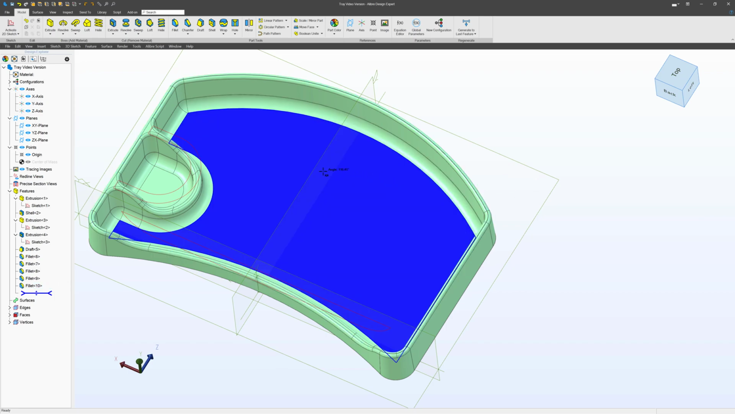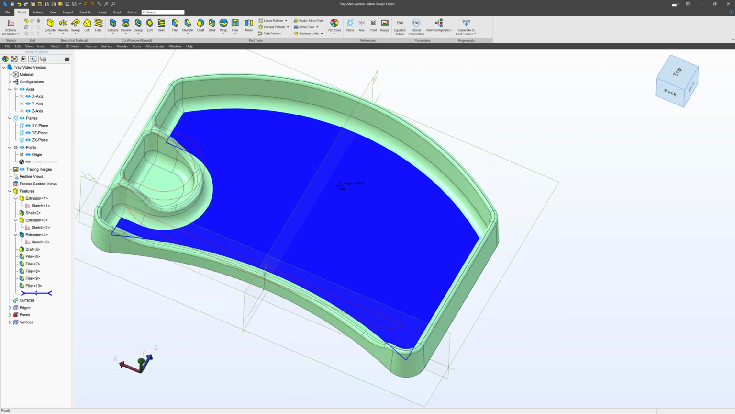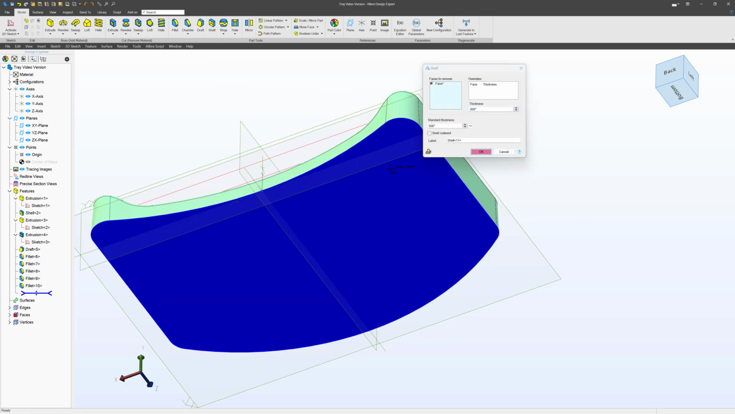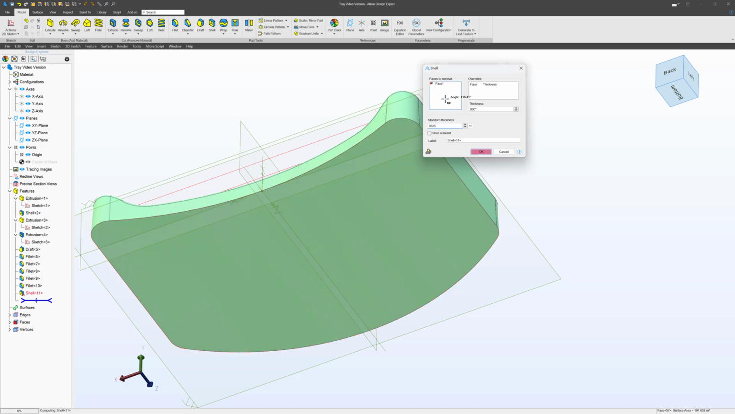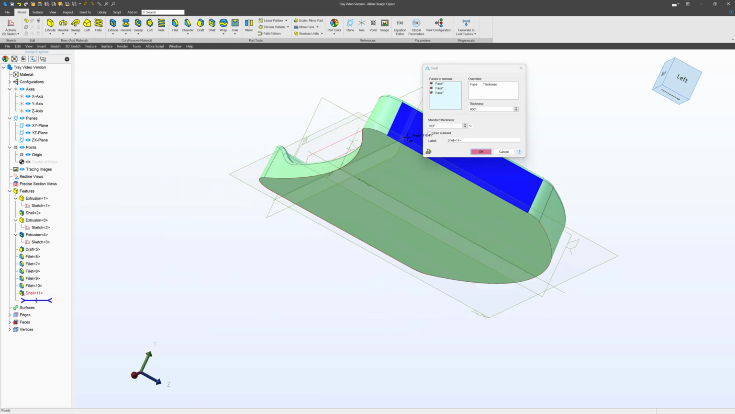Now comes the fun part. We're all drafted. I think we're all smooth. We get to shell the part that we've already shelled. So we're doing a shell in a shell. So there's our shell. We want to remove this. We're going to say 0.0625. And then I'm also going to remove these walls here.